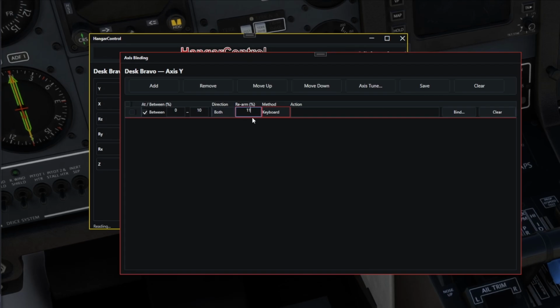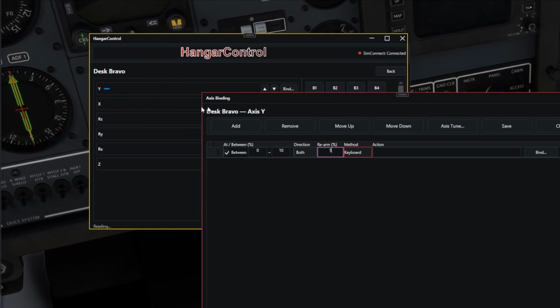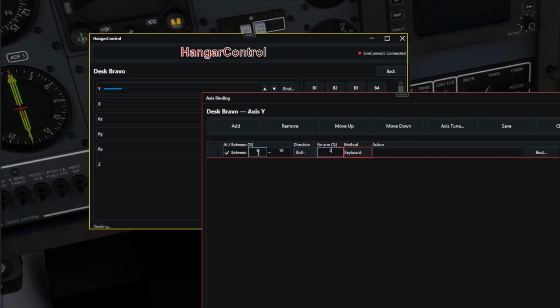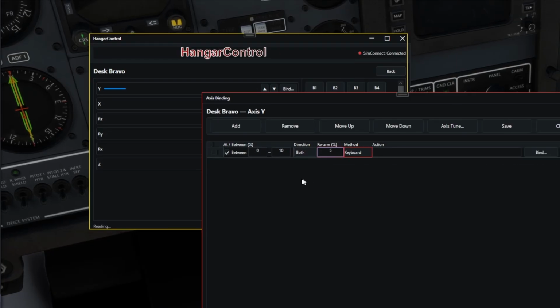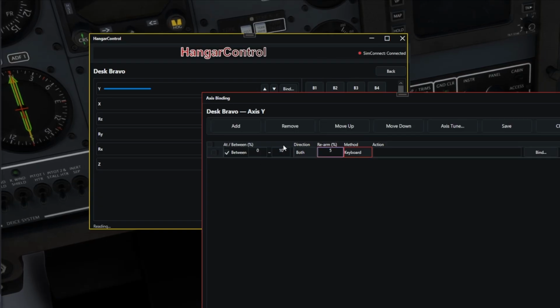If I set this at, say, 5%, and the axis is currently at 0, and I move the axis, as soon as it crosses that 0%, basically as soon as it moves, it's going to trigger whatever command is here. And then once it passes 5%, because that's the rearm, it will trigger that action again until we cross out of the 10% range, and then it can no longer be triggered because we're out of the parameters.